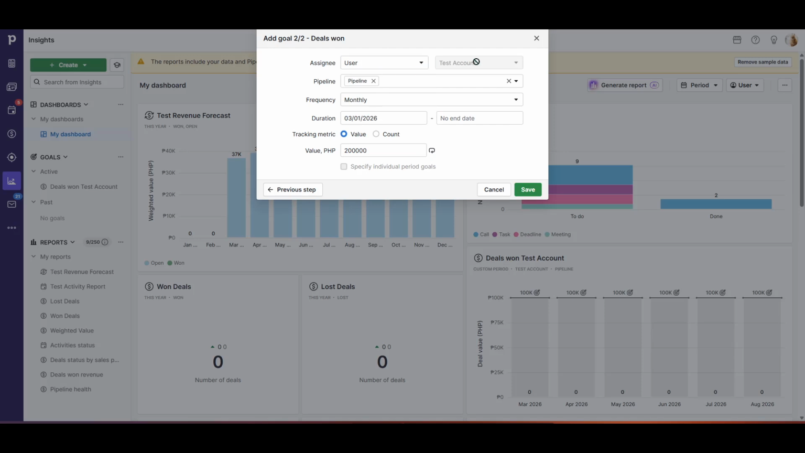Enter the remaining goal details. Give the goal a clear name, like monthly won deals or weekly calls completed, so it's easy to find later. Set the target value, such as a deal count, a total deal value, or a number of activities. Choose the time frame that matches your review cadence, like weekly, monthly, or quarterly, and set start and end dates as needed.